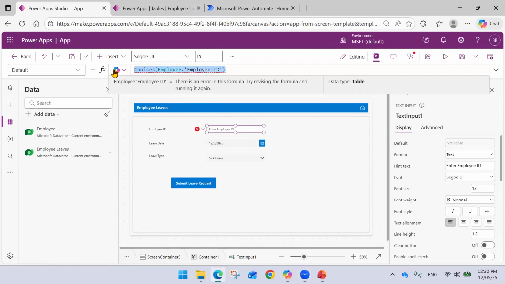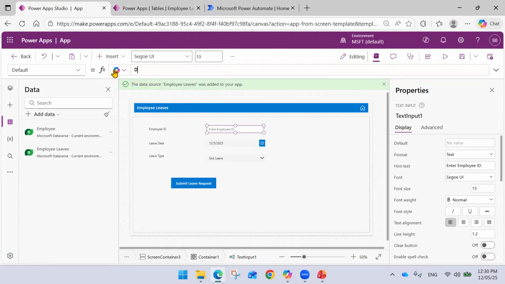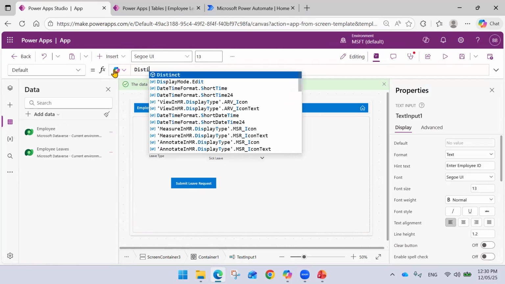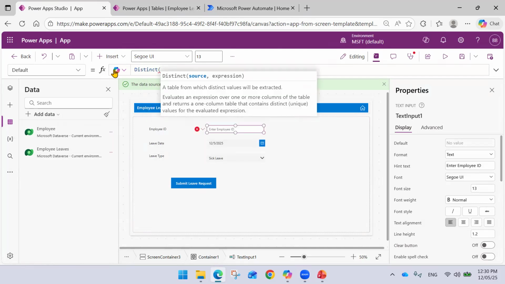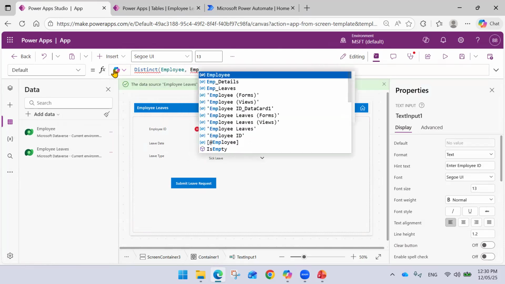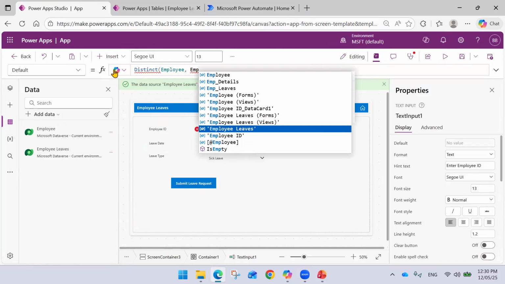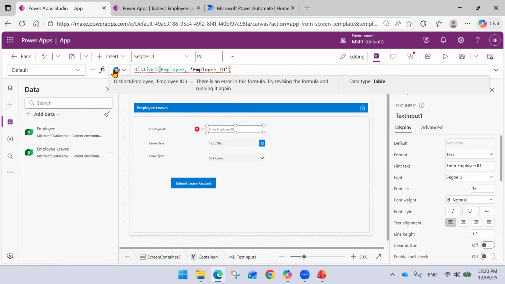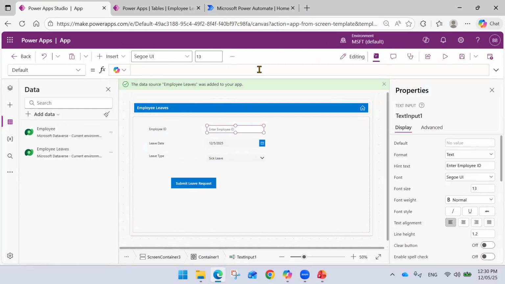Okay, since this is not the value, I can even say distinct. Let me try the distinct function, then employee and employee IDs. Oh, sorry, we can't bind this because this is going to return a table, and here we need a text ID. So this is fine. So let me enter the employee IDs and all.